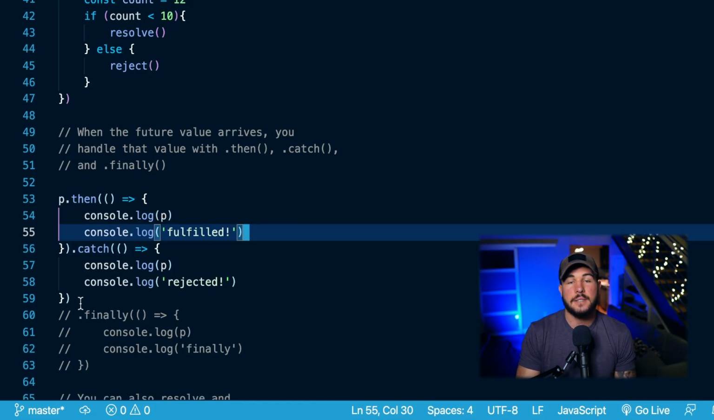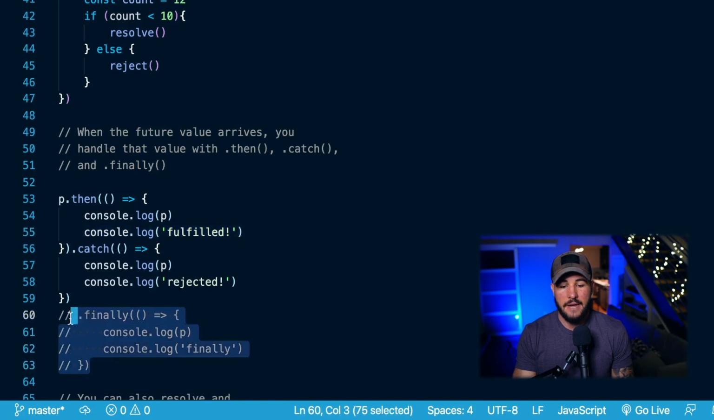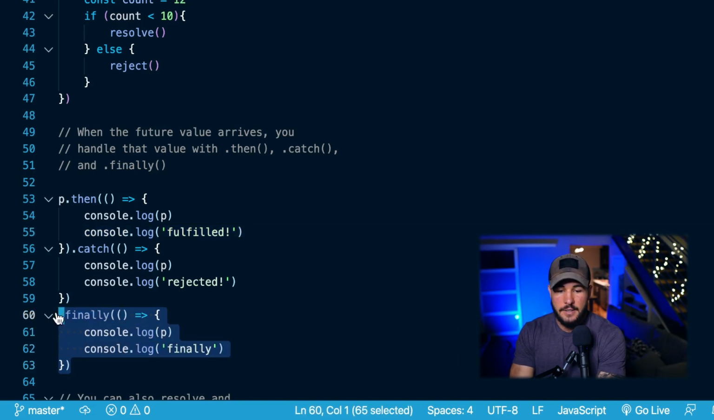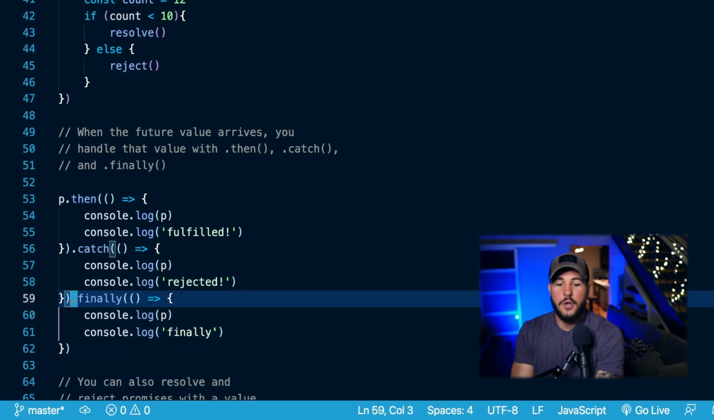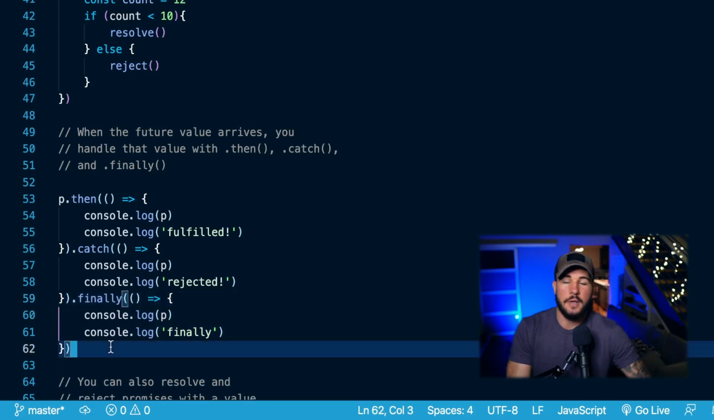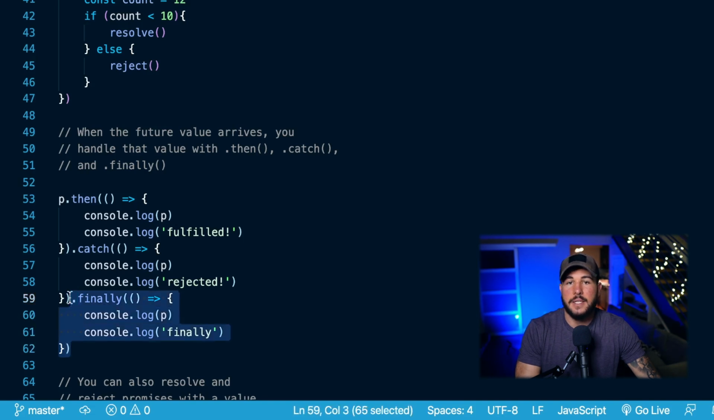Now, there might be a situation in which you want to run some code regardless of whether the promise resolves or rejects. And that's where you can use a .finally block. So .finally, you can chain it on to your .catch and .then blocks, and this is going to run no matter what. It's going to run if your promise rejects, and it's going to run if your promise resolves. In either case, your .finally block is going to run.